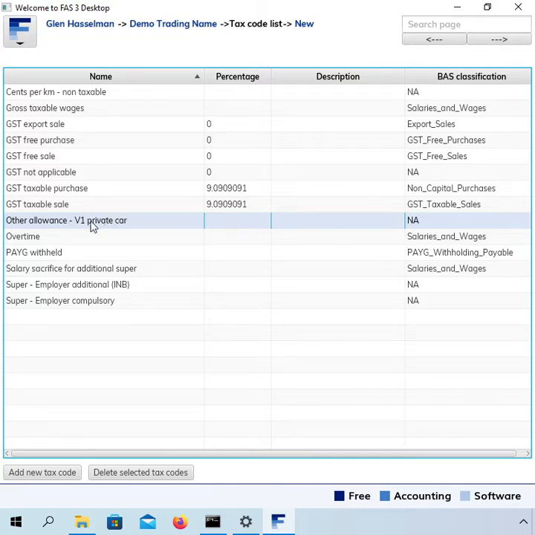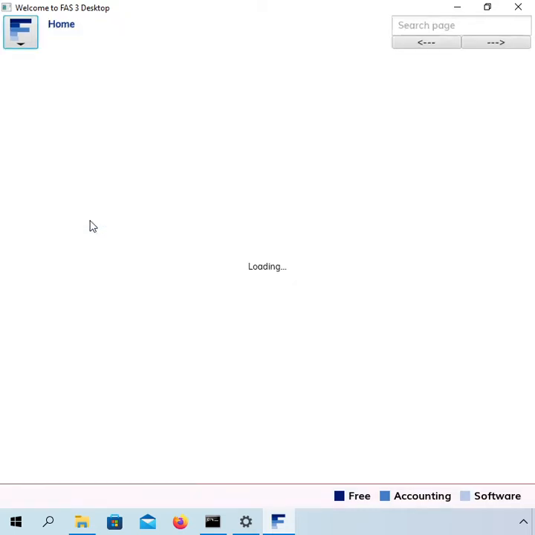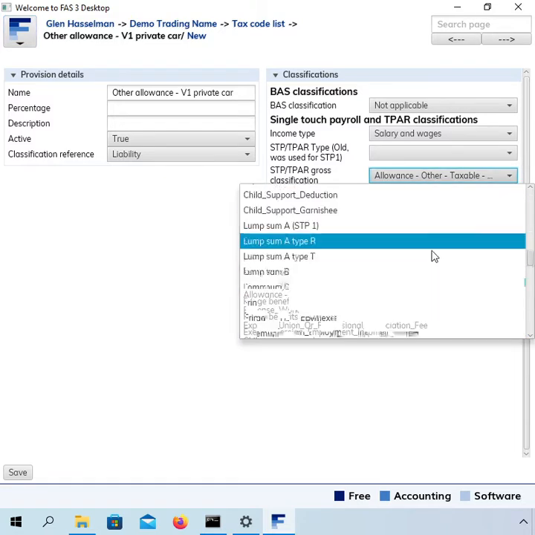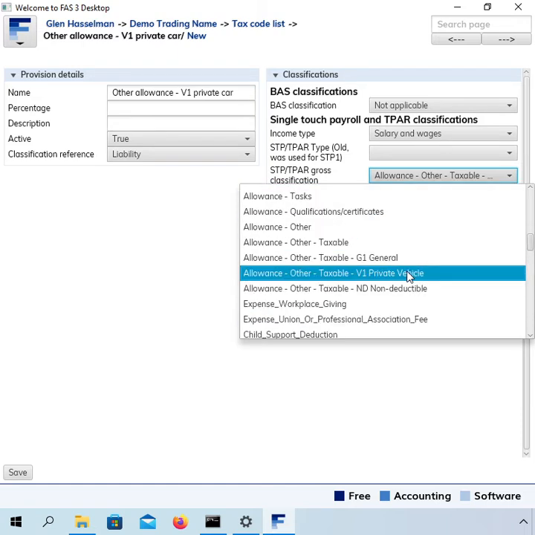So this allowance we set up previously, just have a quick look at it, is allowance type other. The ATO added some specific allowances. So in the allowance-other taxable category, we've got G1 general, V1 private vehicle, and ND non-deductible.